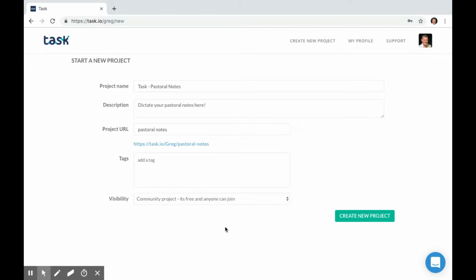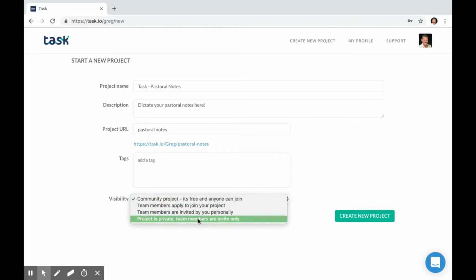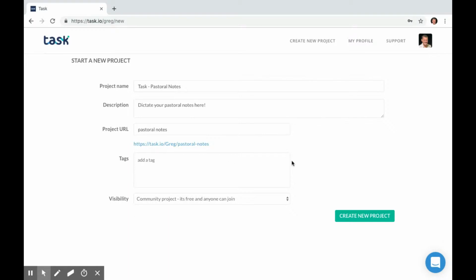This bottom section here, the visibility, once you have a school account, you will be able to keep your project private and invite team members onto it, so your colleagues, your tutors, teachers, your senior management, whoever you want on the project using that. But for the purposes of this demo, I'm going to keep it as a community project. And let's go ahead and create that project now.